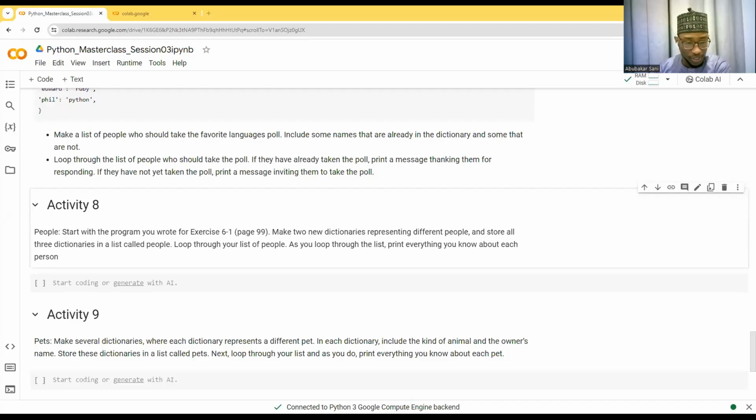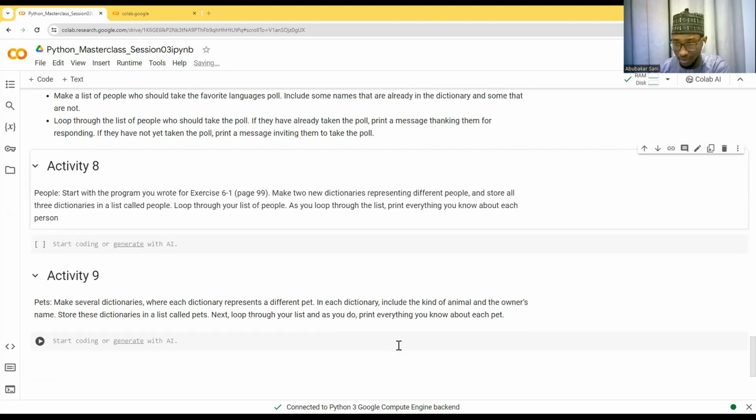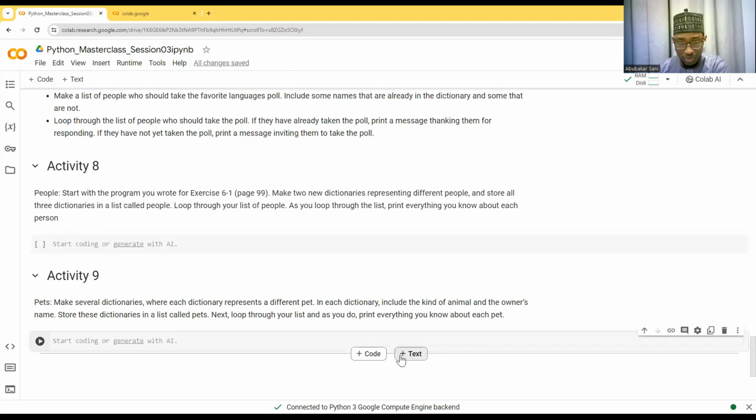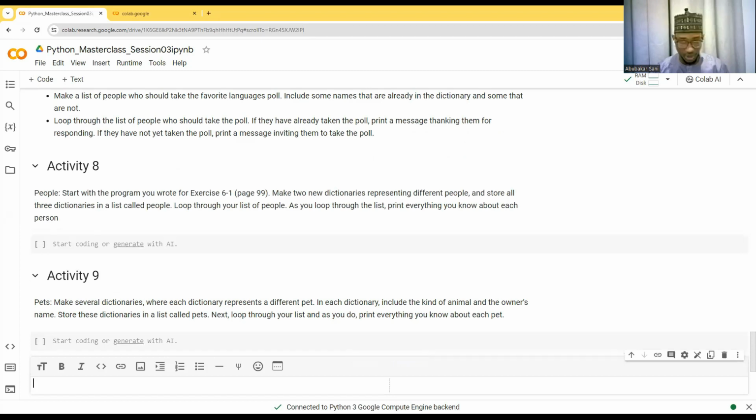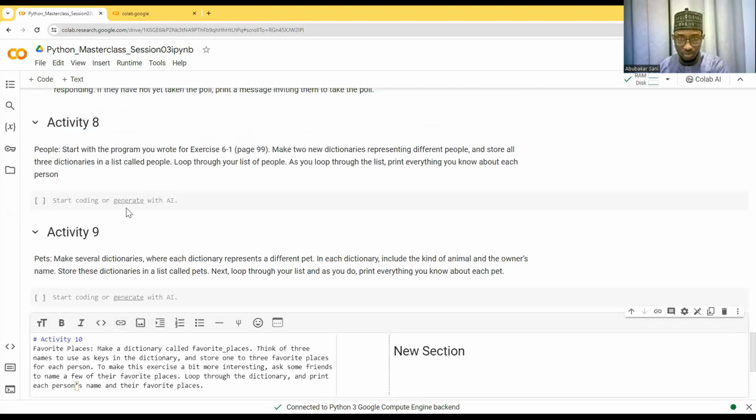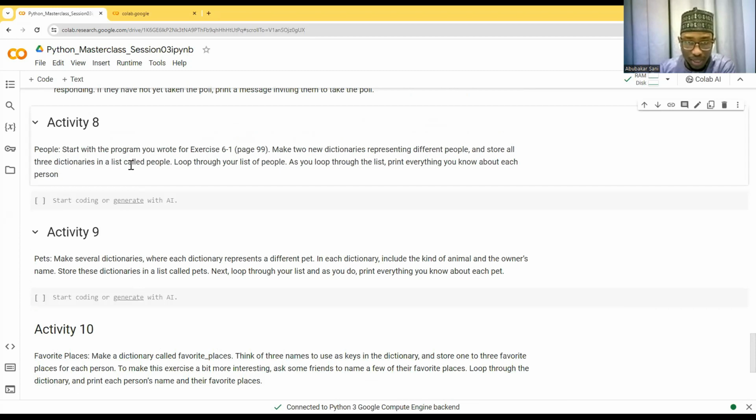So we have some activities here, activity 9 and activity 10. I will do two of them and then I will allow you to do the last one, as usual. And this one here as well. So let's look at this one.